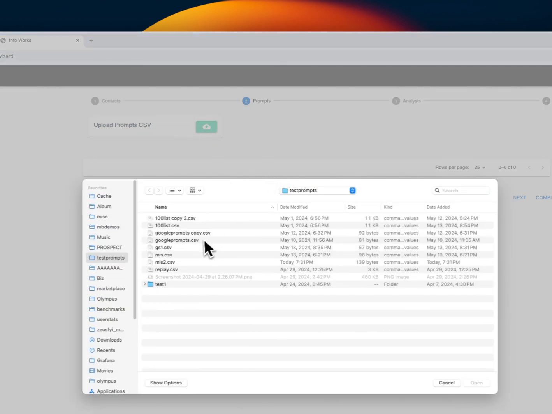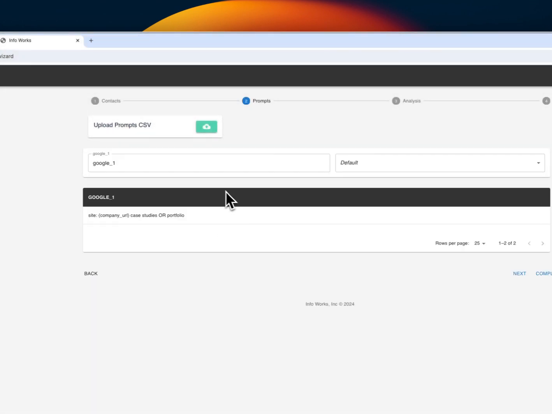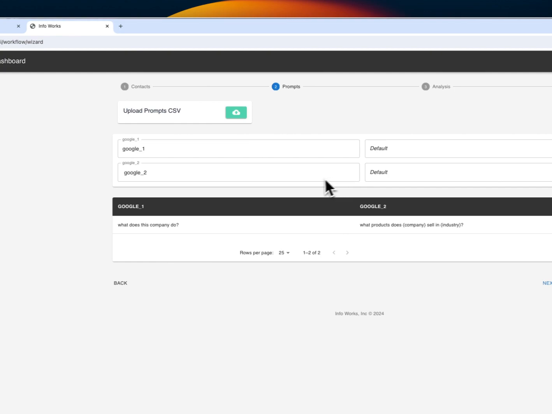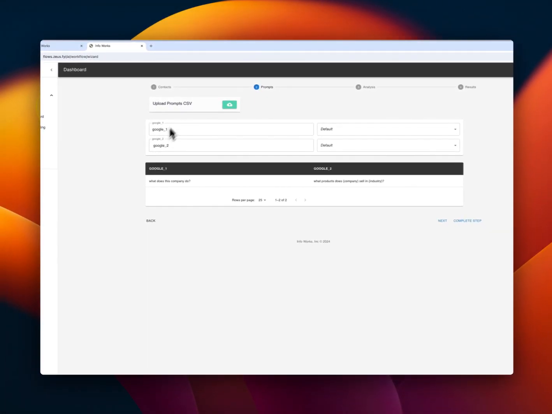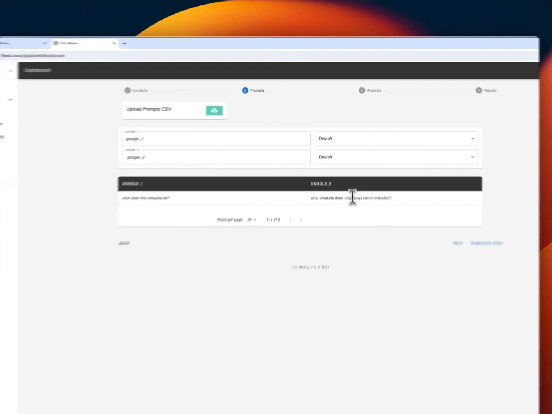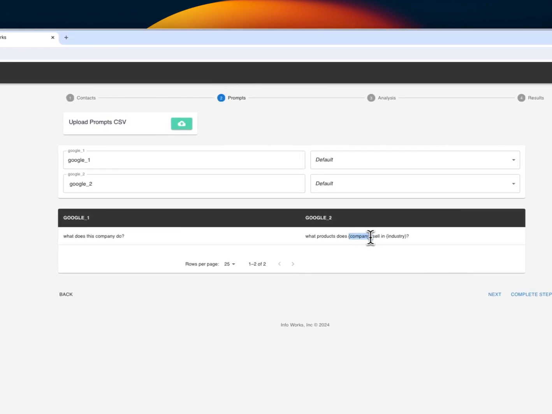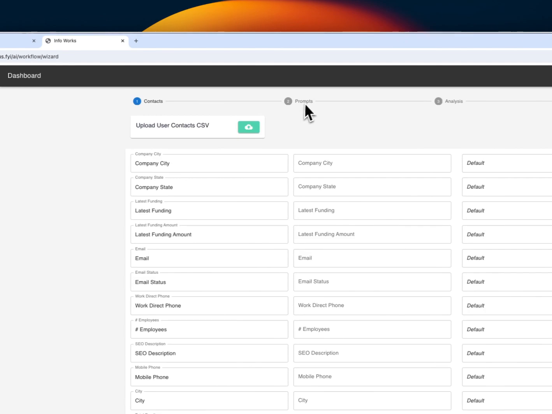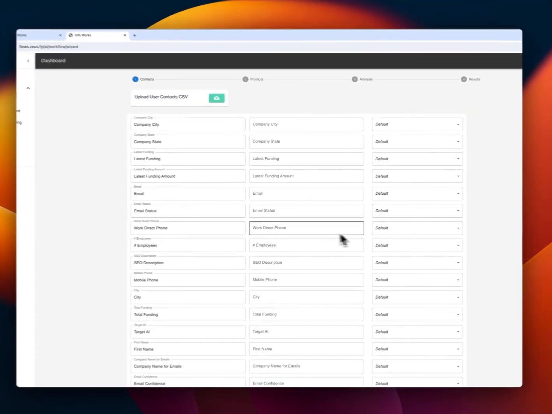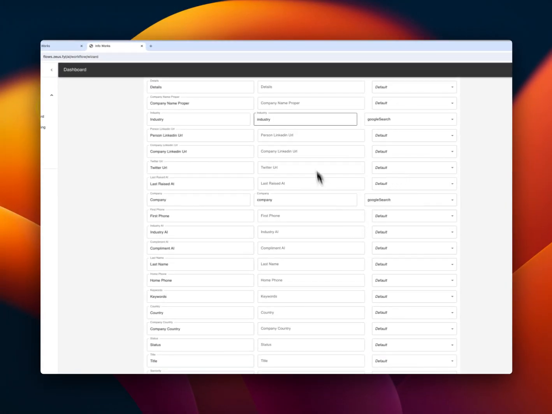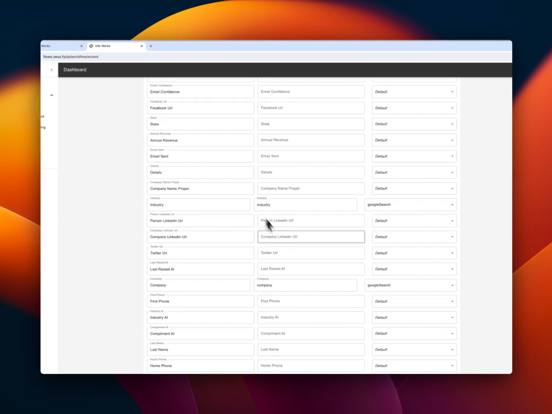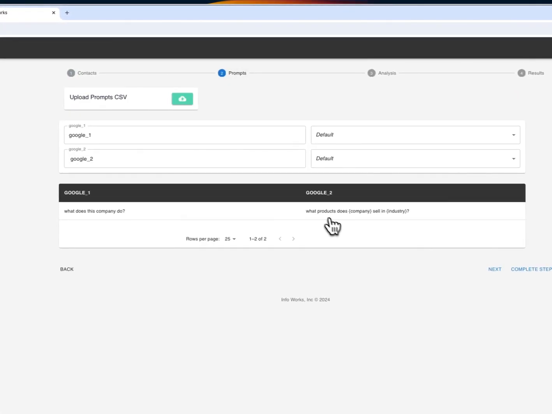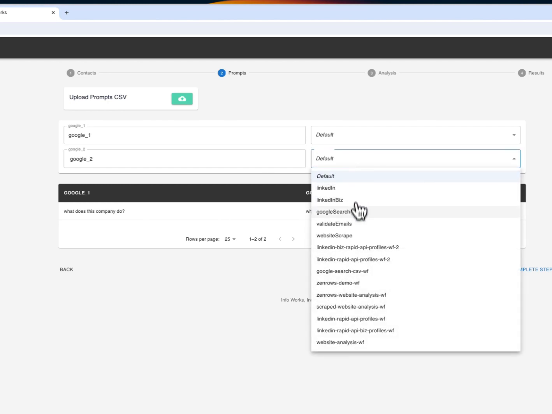So the next part, we'll upload an example. Okay, so we have this one here. You'll see that it's already notated, so the company and industry are what we referenced in the contexts section, and we set it to Google. So we had industry, Google search, prompts, company, industry, Google search.